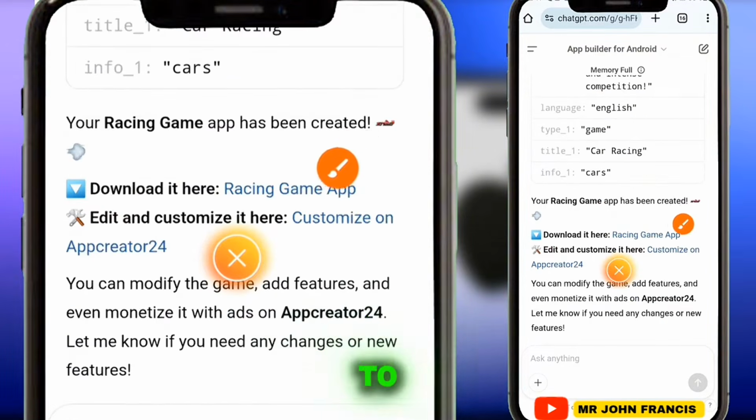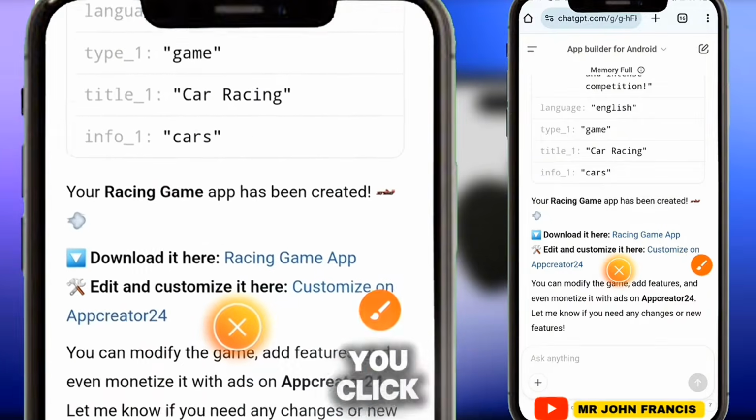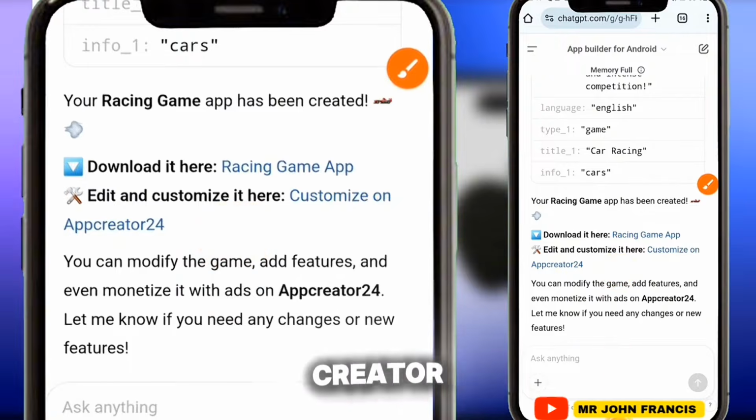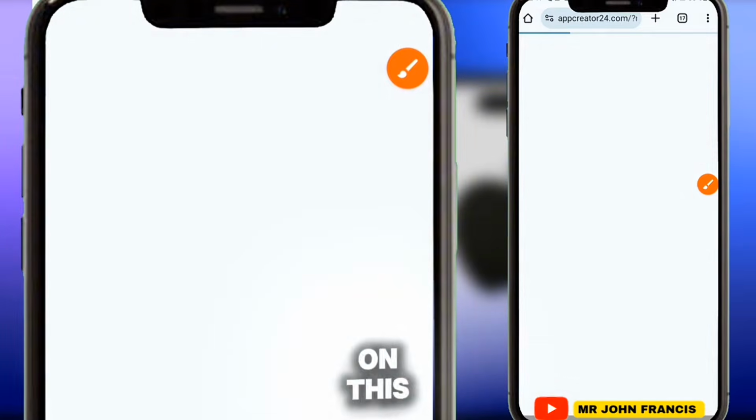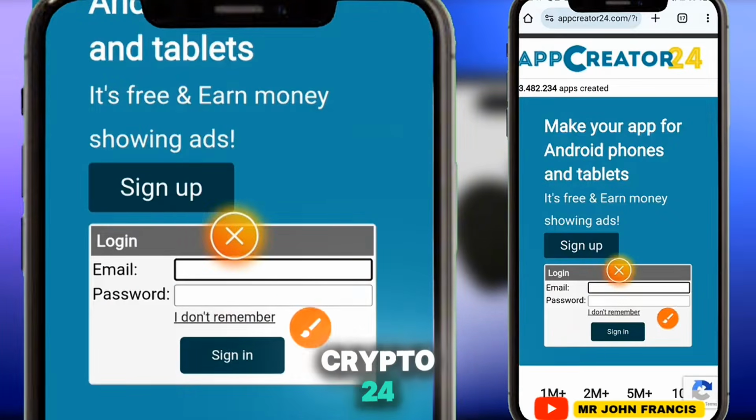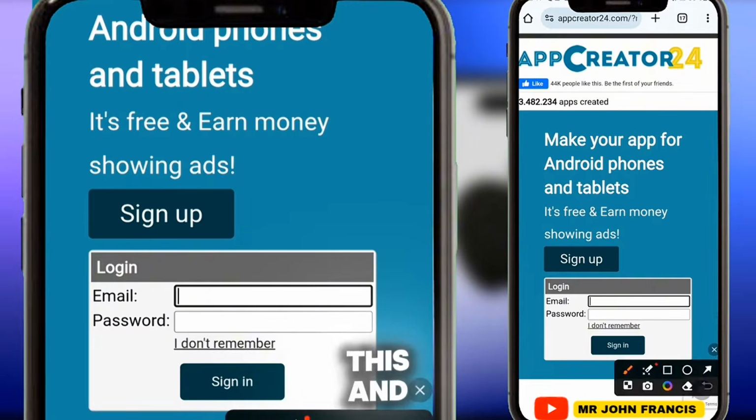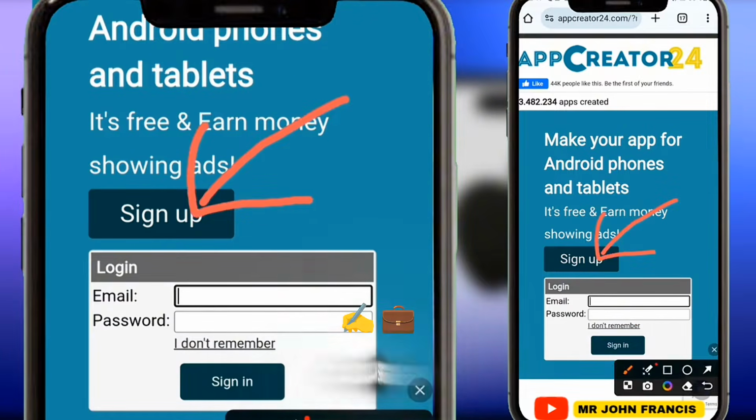It's going to tell you to download the game from here, but we're not going to download the game. So just make sure you click on this customize on app creator 24. If you hit on this, it's going to take you to app creator 24, where you have to click on this and sign up your account. Okay, you can sign up your account on this very section if you don't have an account.